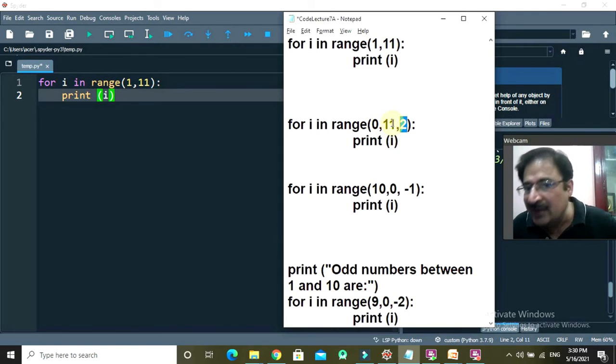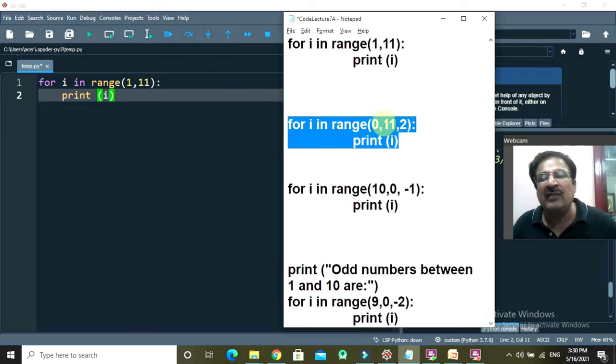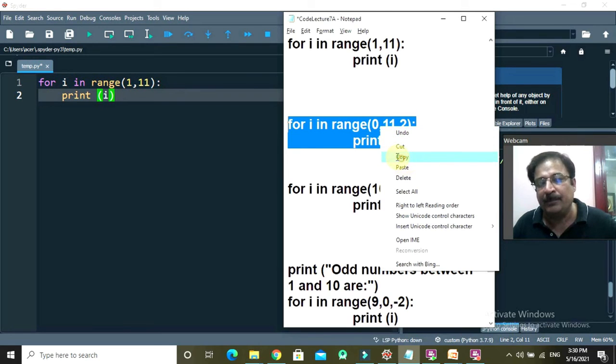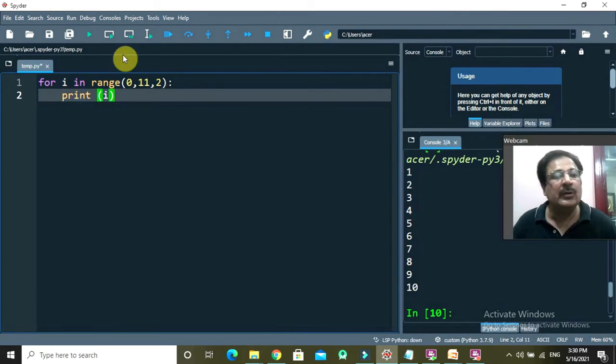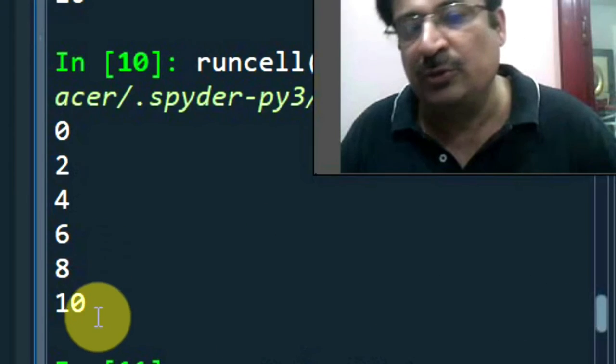Is 2 less than 11? Yes. 2, 4, 6, 8, 10. After that the value of I will become 12, which is not allowed because it is not supposed to be 11 or more. Okay. So it will get you the even numbers from 0 to 10. Okay. Let's see it. Let's run this program. 0 to 10 even numbers.